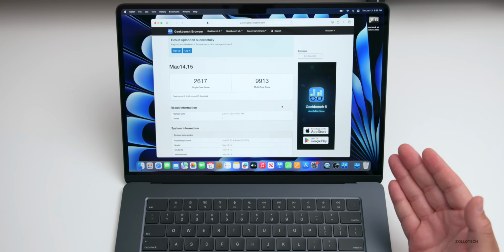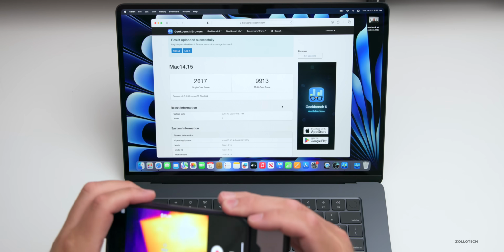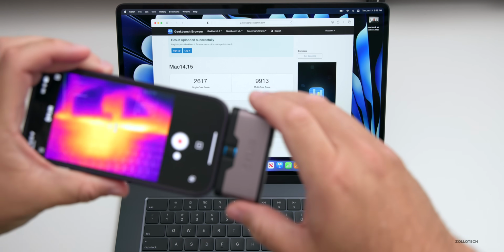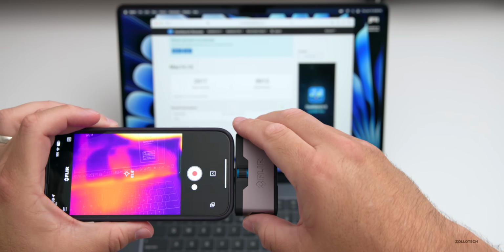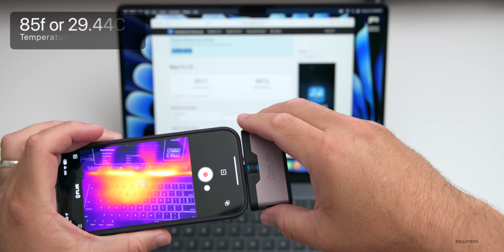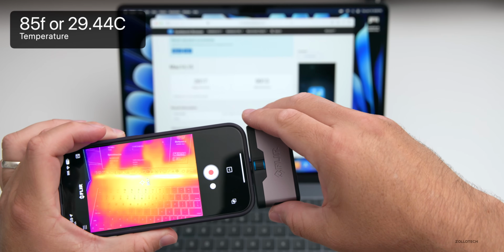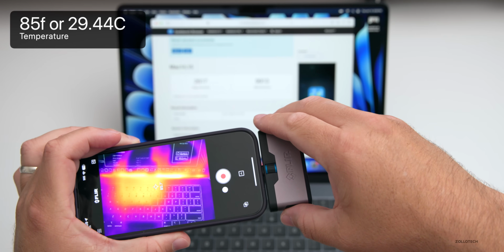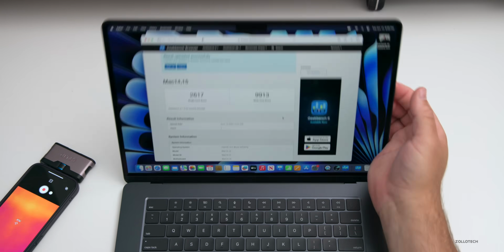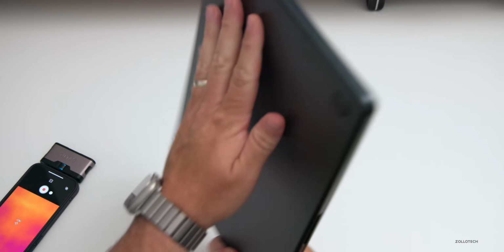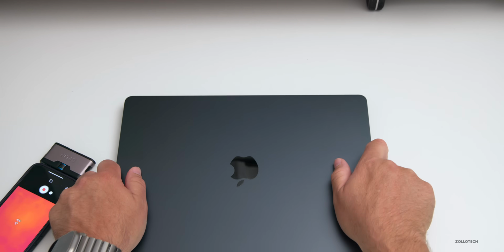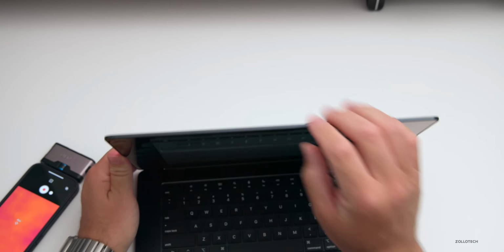And one thing I thought we'd check quickly since it just finished benchmarks is to see what the overall thermals are like, since this is when it gets the hottest. So if we bring in our thermal camera here, we can see that we're at about 85 degrees Fahrenheit in the hottest area. It's actually not bad at all. So it's not really warm to the touch. It's not very hot. And if we close this and take a look at the backside here, it's completely room temperature.